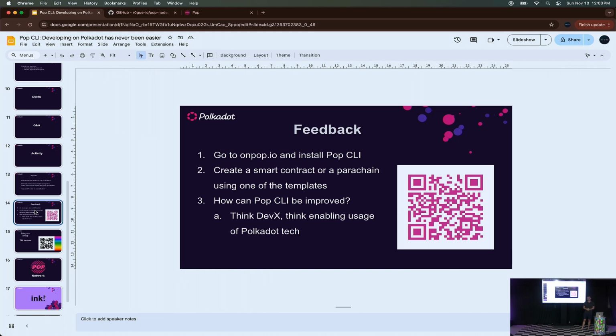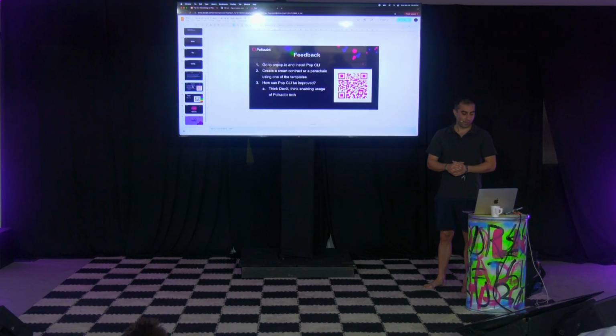Some things internally that we're thinking about is parachain onboarding. I showed you how to spin up a network with a relay chain and a parachain very fast, locally. But what if we could do that live on testnet? If Pop CLI could do that, because if you do it manually right now, it's very cumbersome. Any other comments?